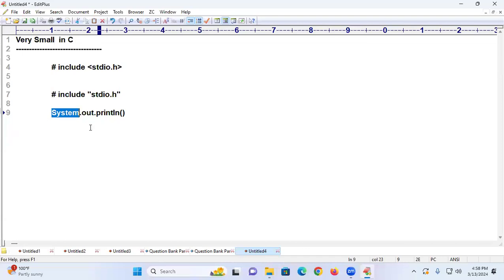What is System? Answer my question. What is out? Answer my question. What is println? Answer my question. What is the relation between them? Answer my question. Nobody. Even though somebody says System is a class, System is a class, somebody says System is a class. Disha is saying. What is out?